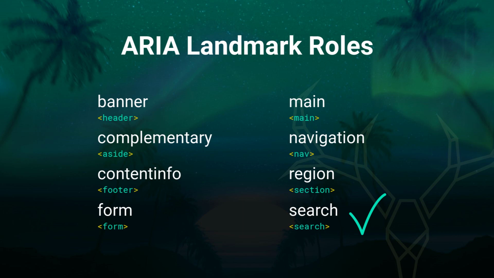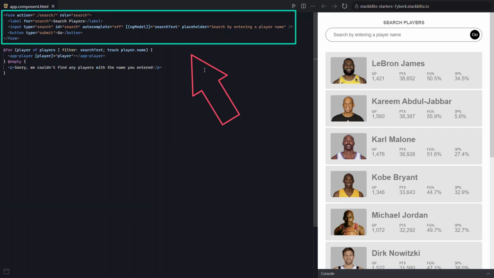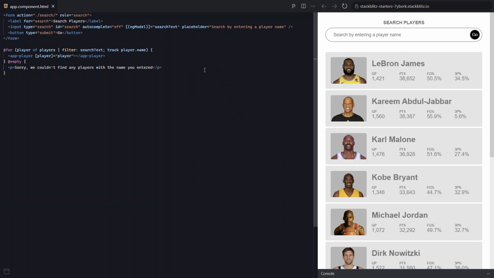So now that we have it, we need to understand when and how to use it. Let's take a look at an example. Here we have some pretty standard search form markup. We have a form element with the proper ARIA landmark role attribute of search. Then we have the label for our search text box, then the search text box itself, and then the button that will submit our search query. This will post to some backend and then give us a filtered list to display below our search form.